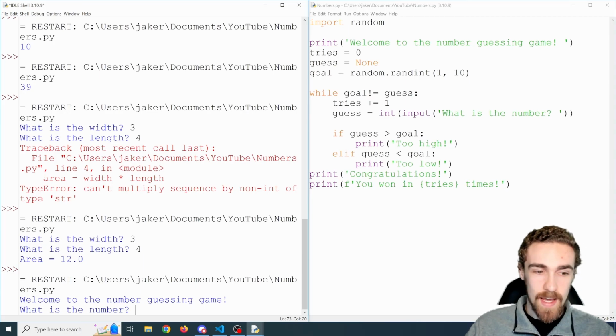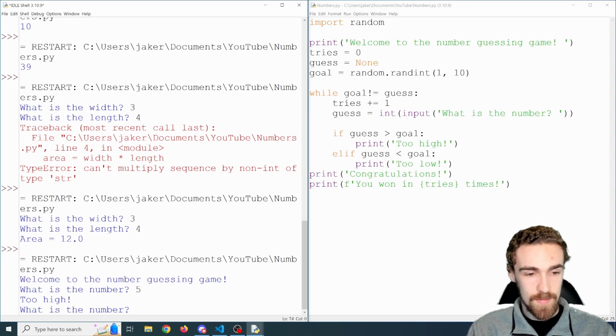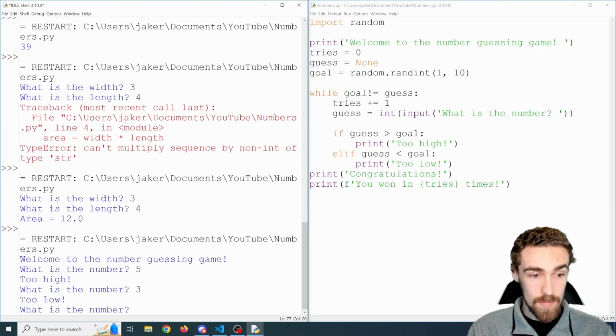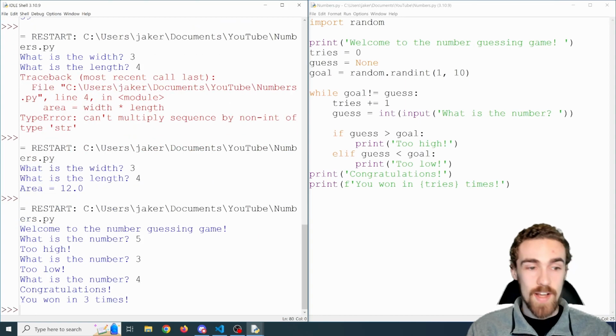Welcome to the number guessing game. What is the number? I'm going to guess 5, too high. So I'm going to guess 3, too low. So it must be 4. Congratulations, you won in 3 times.